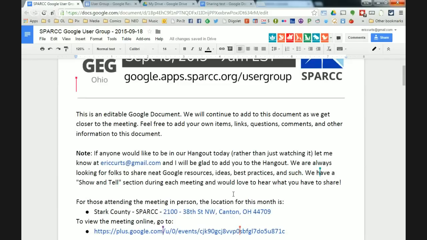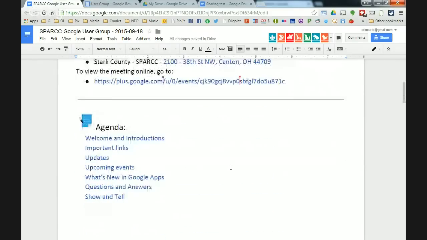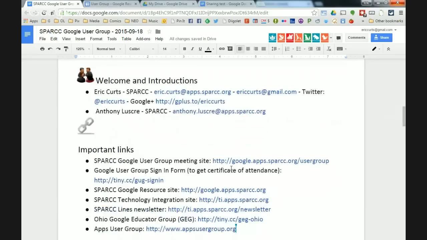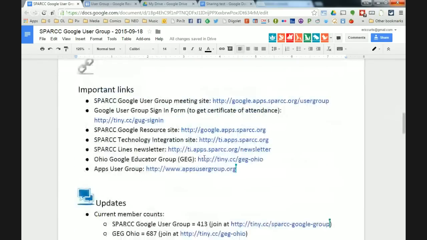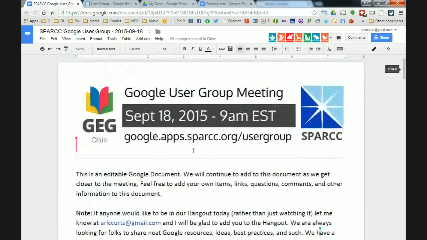Probably the key thing is to make sure that you have, let me get down to our important links here. The key, actually, I think it's up at the top too. There it is. The key link is this big link here at the top, google.apps.spark.org/usergroup. As long as you have that link, you're great. You're going to have access to everything we're doing in the session. I'm going to jump over to that site in a moment just to show you where everything's at.